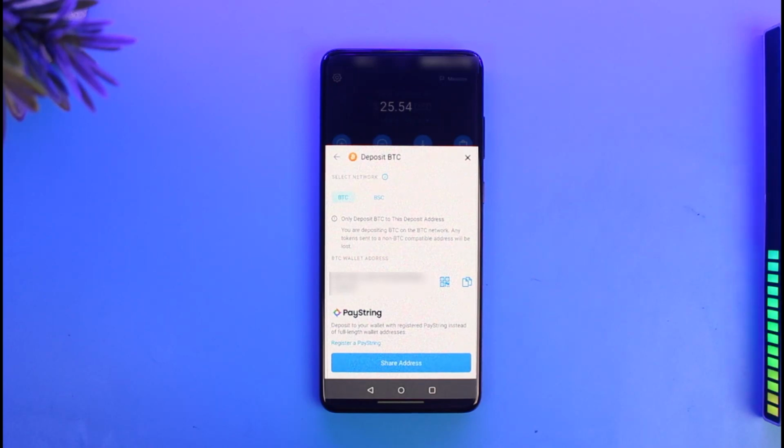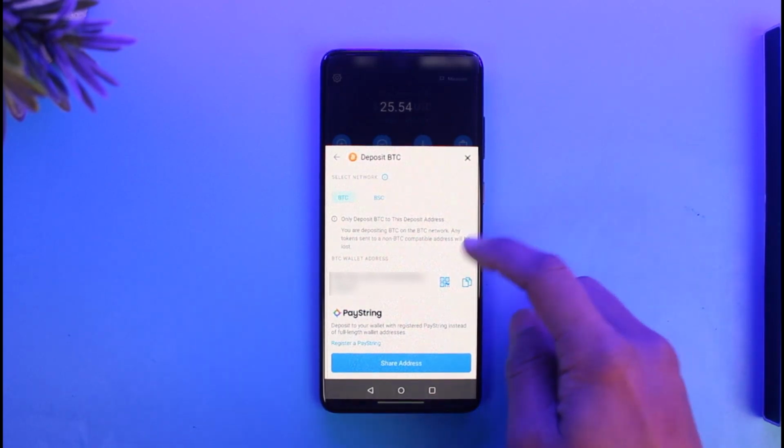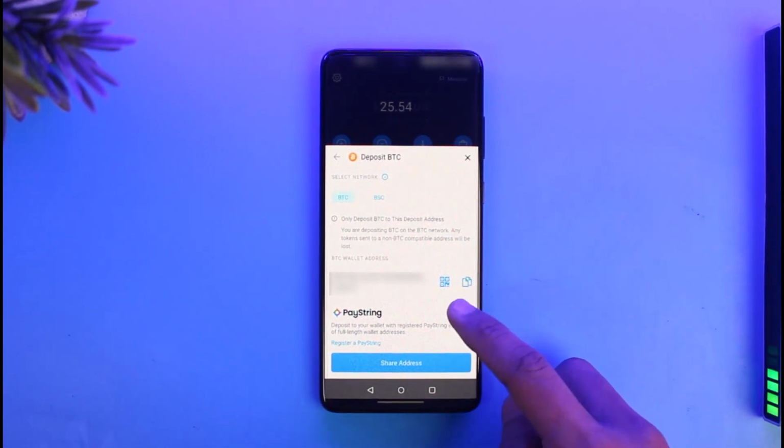First of all, you have to copy the wallet address from your Crypto.com app. So if you're transferring from Binance, you need to have your Binance wallet address. If you're transferring over to Coinbase, you need to have a Coinbase Bitcoin wallet address. Once you've copied that wallet address, you can see this is the Crypto.com app, and I'm going to copy this wallet address over here.